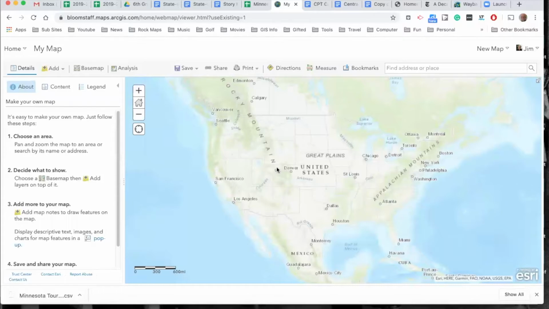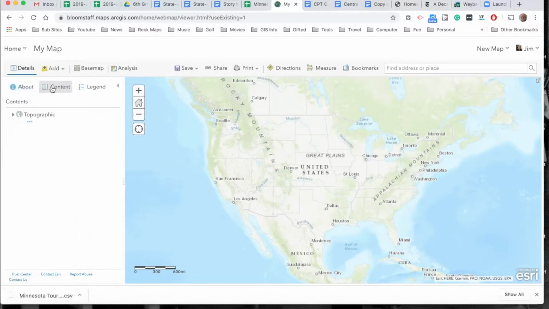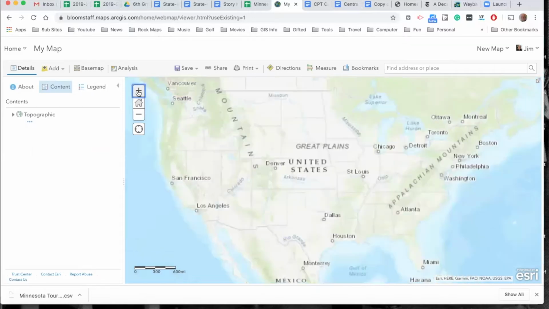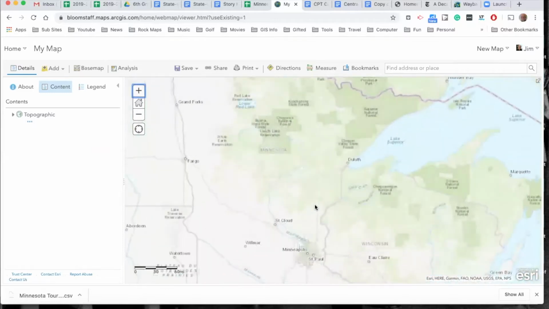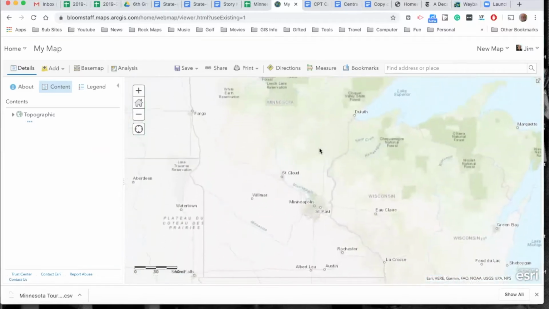And in this case, I have got a brand new map. If it's brand new, it should say My Map over here. And it should look basically like this. There's nothing on it. And then I've got three buttons here. This is the About tab. This is the Content tab, which shows me I have one layer, which is what we're looking at right here. And then if there's a legend, we'd click over here. So we're going to have it clicked right here. And then we are going to zoom in to the state of Minnesota. So I'm just going to click in a few times here, get Minnesota close at hand. And now I'm ready to begin.